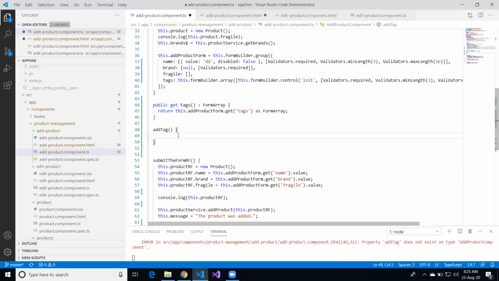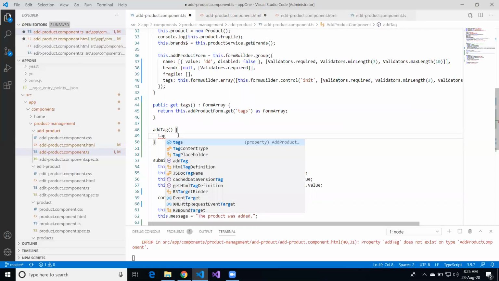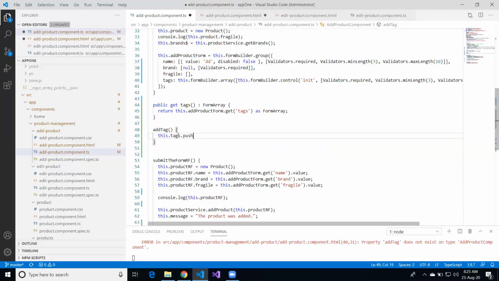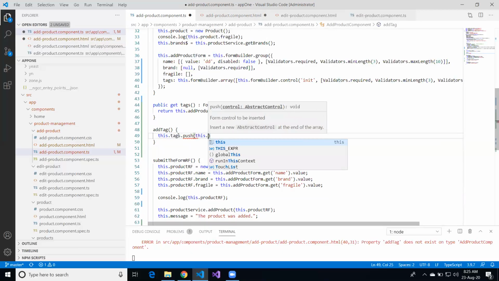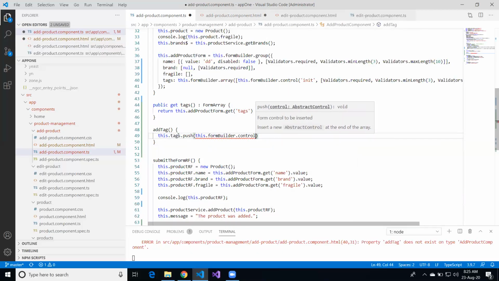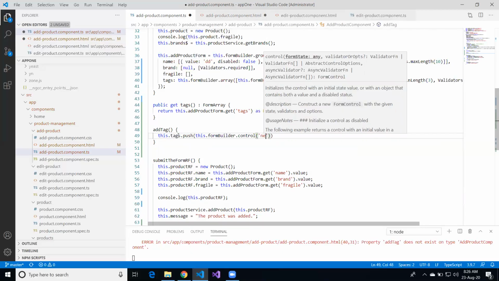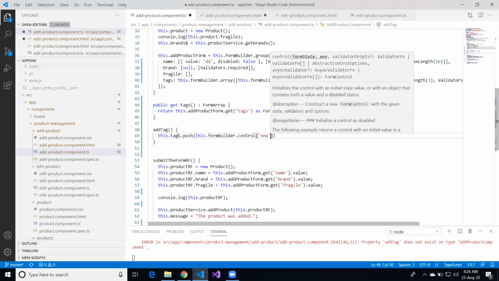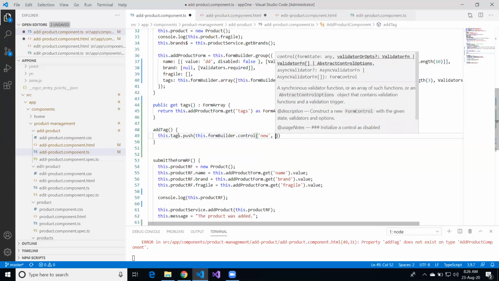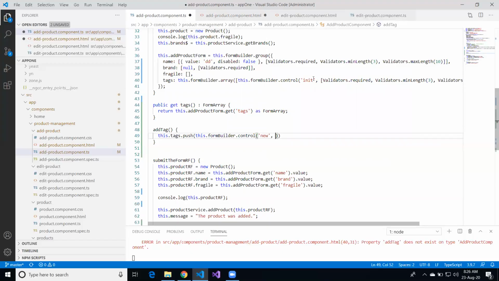So we'll do tags.push, and push what? One more control. And let me initialize that with the word new, and we'll have the same validators.